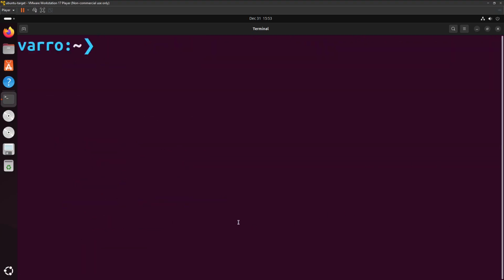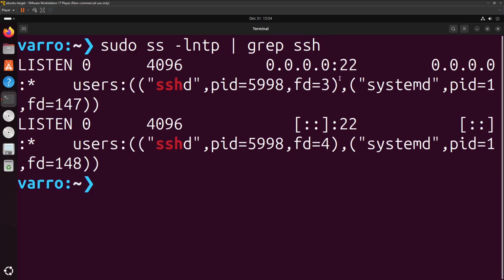Okay, now we want to validate that SSH is indeed listening, like we did earlier with the Splunk server listening on port 9997. Now we want to be sure that SSH is listening now that we've set it up. So we'll go sudo ss for socket statistics, lntp grep SSH. All right, there we go. It's listening on port 22, and it's the SSH daemon.